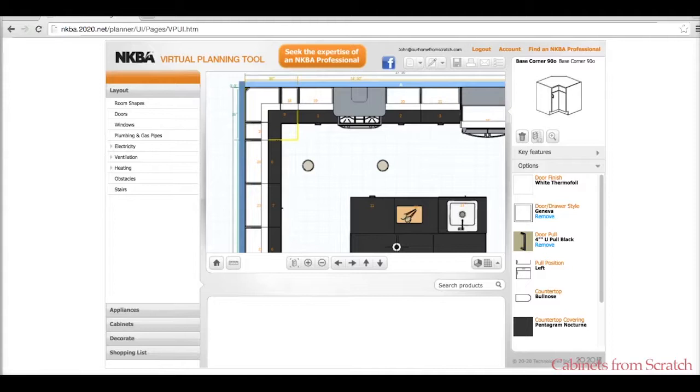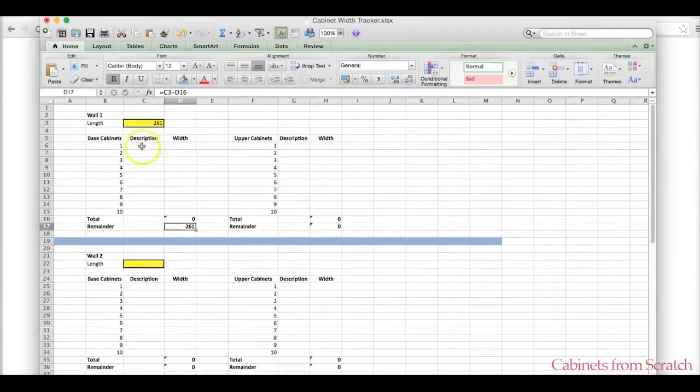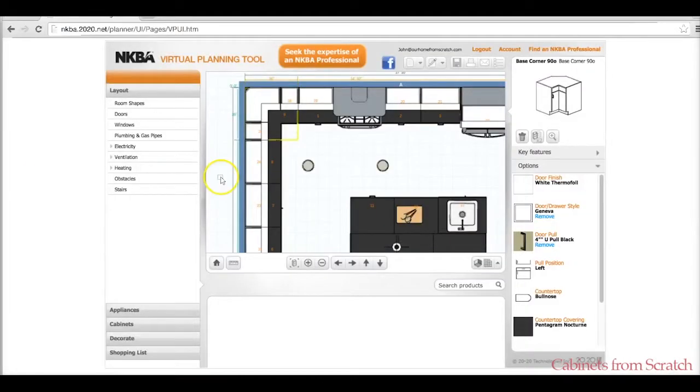Okay, so for this first measurement, let's put in base cabinet number 1 is going to be a corner cabinet. Or you can just call it corner, whatever you want to call it. And the width, we said, is going to be 36, and this is going to be in inches. We can see that the total cabinet so far we've added is 36, and out of 261, we have another 225 inches to go before we hit that wall. I hope this starts to make sense for you.